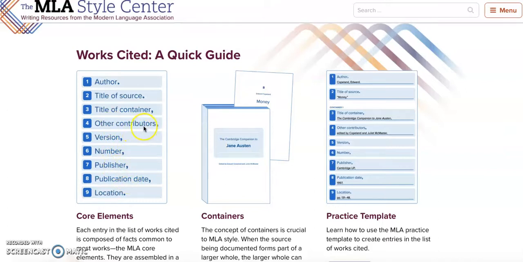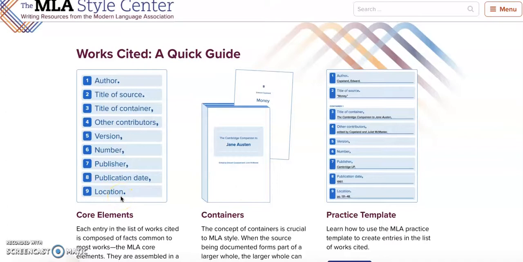If there aren't any of these things, so maybe there's no contributor or version or number, we just ignore it. So then we just move on to publisher. There's always going to be someone who's responsible for publishing that, so make sure you put the publisher. And then notice we're going to have comma, our publication date, comma, and then location. Location is either going to be a page number if it's a hard copy or a print paper copy of something, or it's going to be the URL if it's an electronic source.